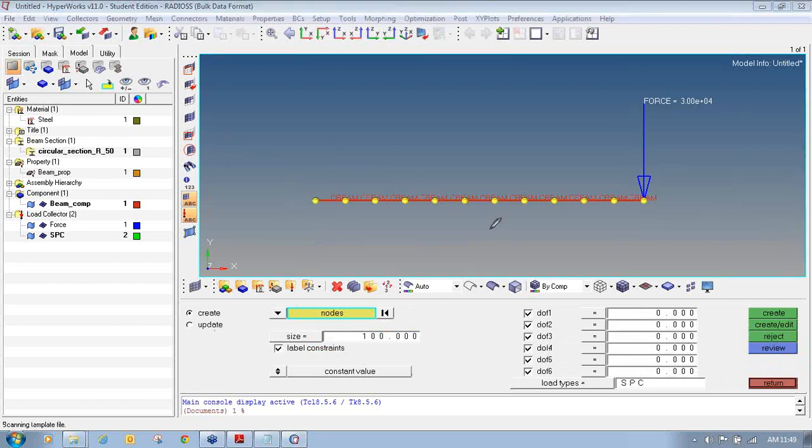In the constraint panel, first make sure you are on the create radio button. Select the node on which you want to apply the constraint. This size is the size of the representing triangle; the constraints are represented by using a triangle. So this size resembles the size of the triangle representing the constraint.